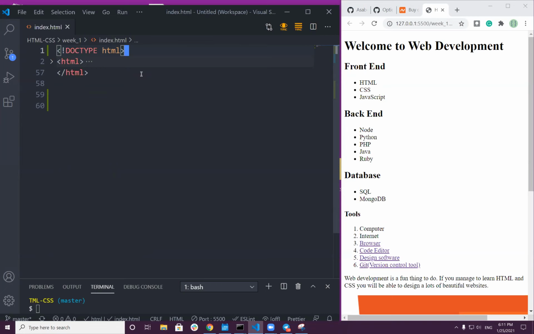What is the root of all HTML elements in an HTML document? I can write it maybe. What is the root of all elements in an HTML document? You see it right away. I made it visible for you on the VS Code already. You can see it.